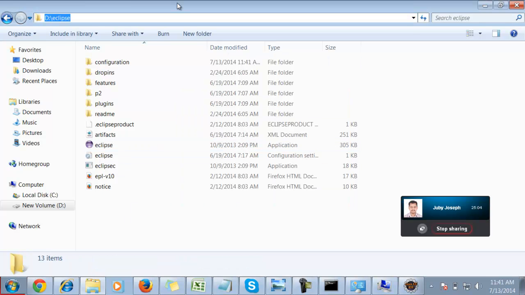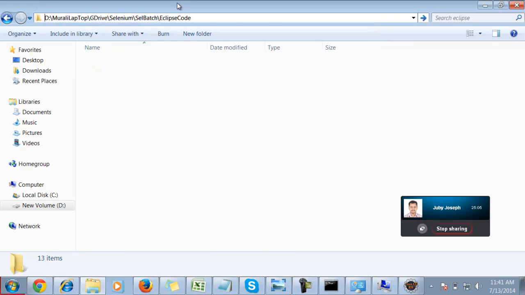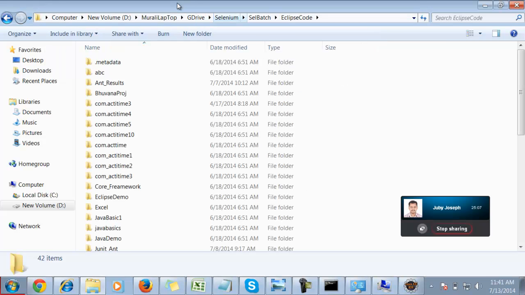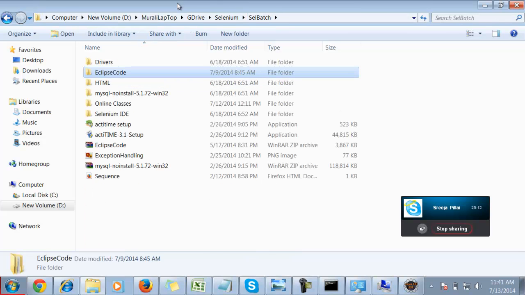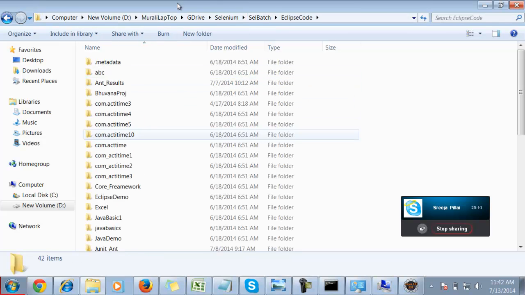I'll just place it here. See where it is going. See, this is the place in Murali laptop, Selenium batch, Eclipse code. This is the location. Here I have already created some projects, and those are showing here. Okay, I'll just go to the place.